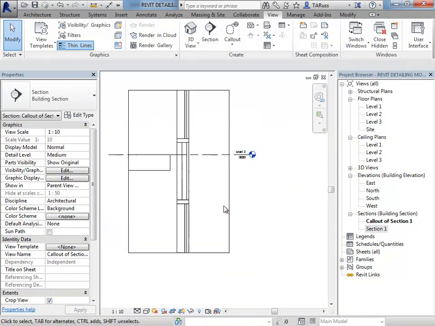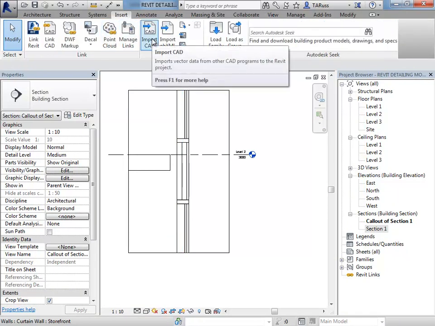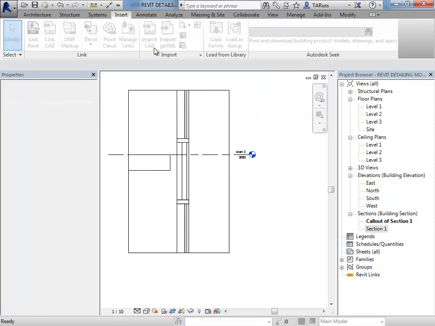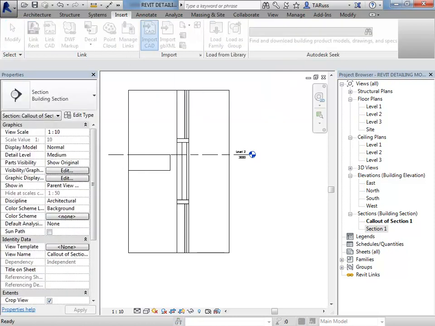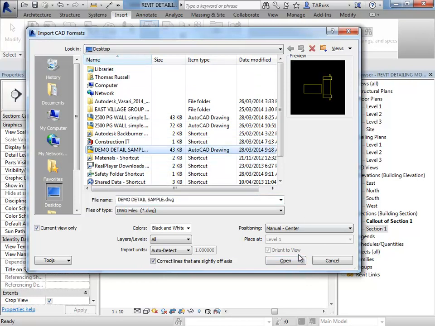And now all I have to do is just go to the Insert tab and click on Import CAD. And just navigate to that DWG file. And I just left mine on the desktop, so I'll go to that drawing there. Now, these settings at the bottom are pretty important. You want to get these right.